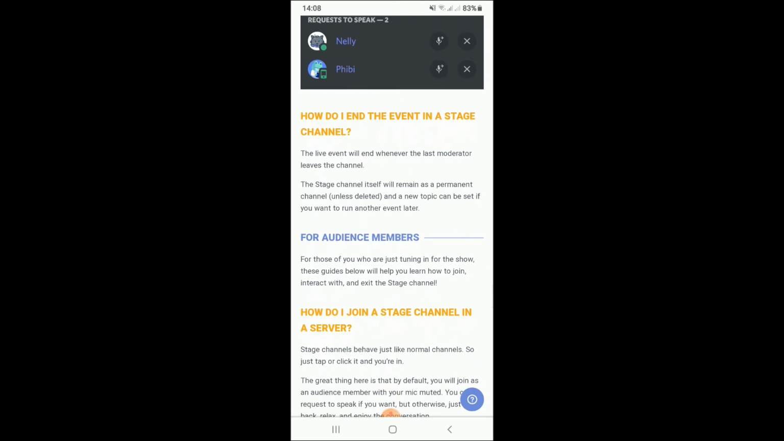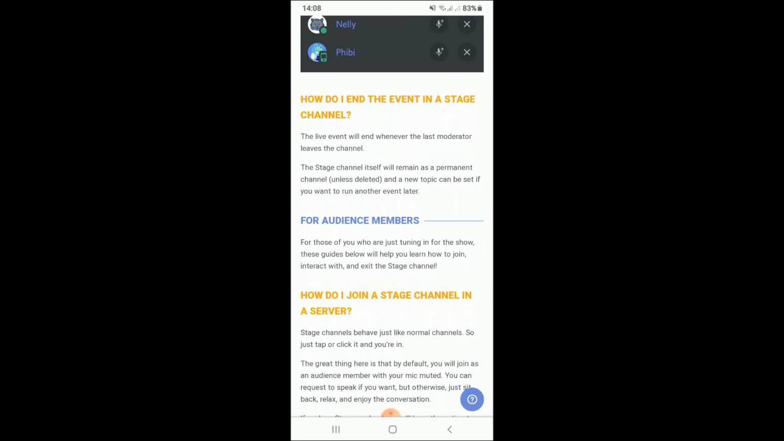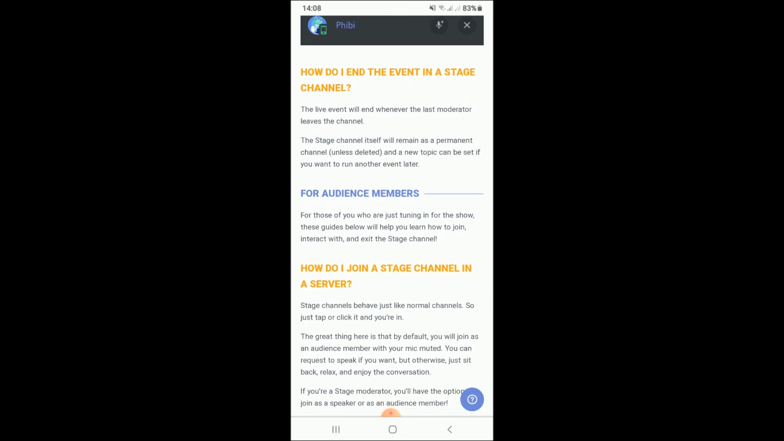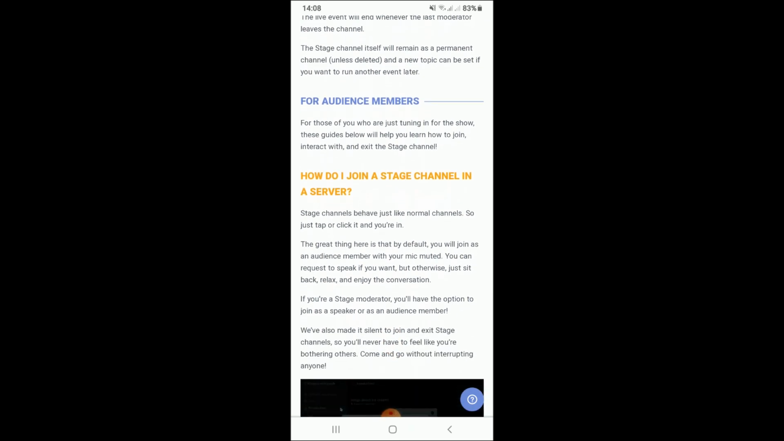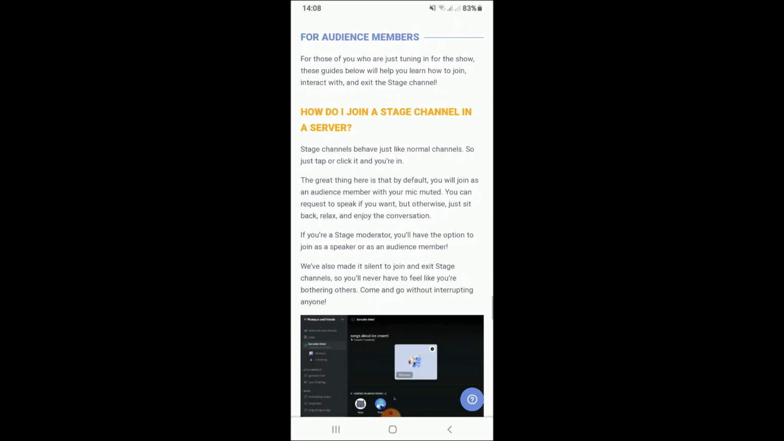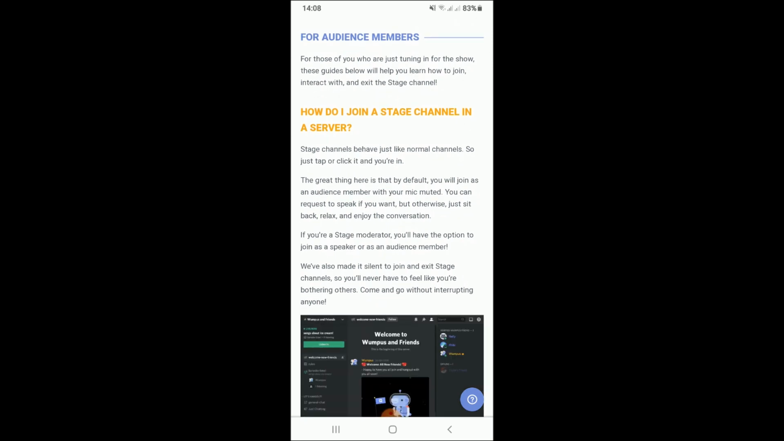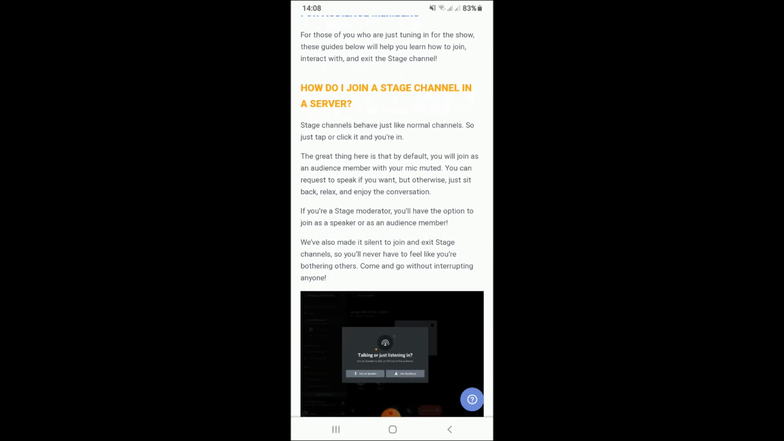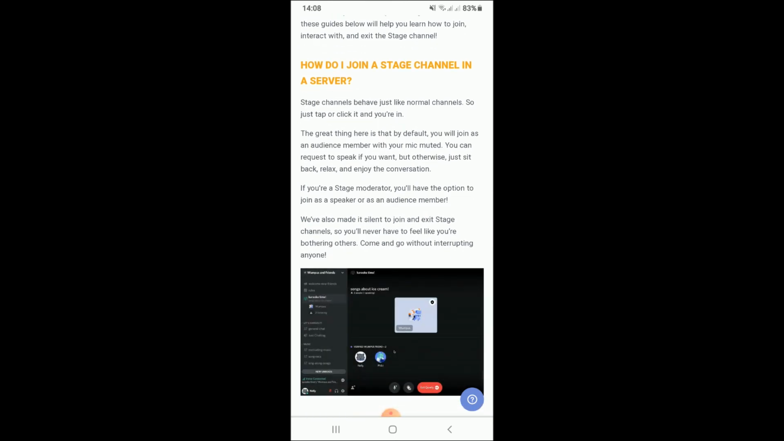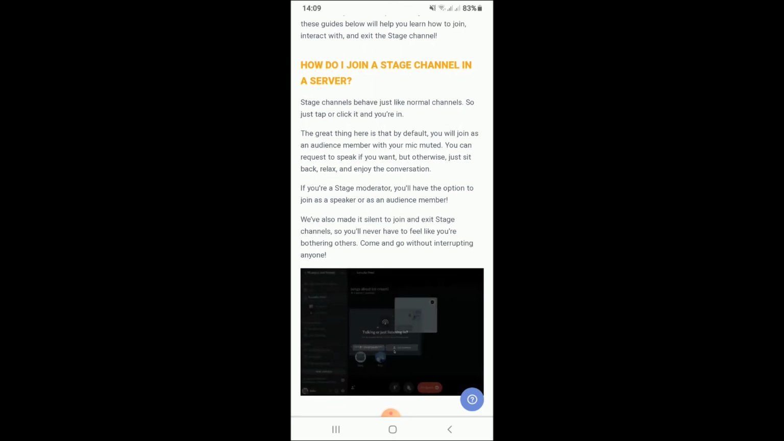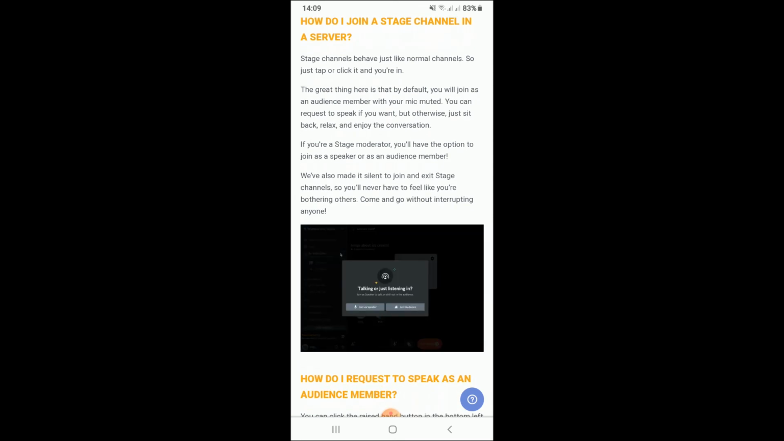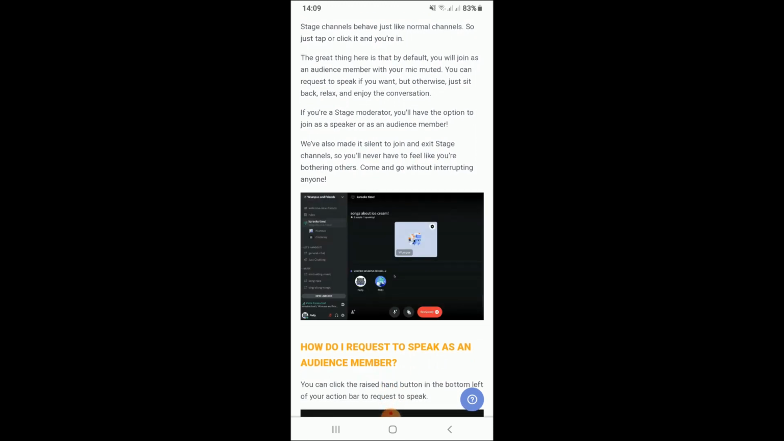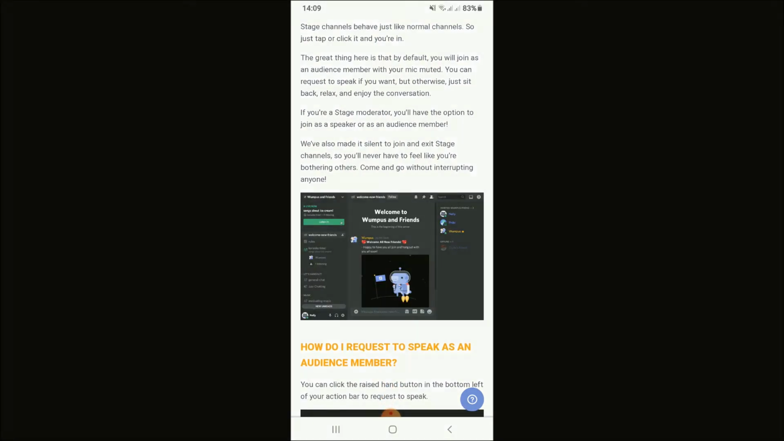For audience members, for those who are just returning for the show, the guide below will help you learn how to join and interact. How do I join a stage channel in a server? Stage channels behave just like normal channels, so just tap or click, and you will join as a member with your mic muted. You can request to speak if you want. If you are a stage moderator, you will have the option to join as a speaker or as an audience member.